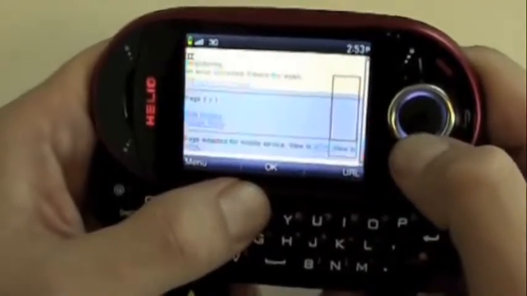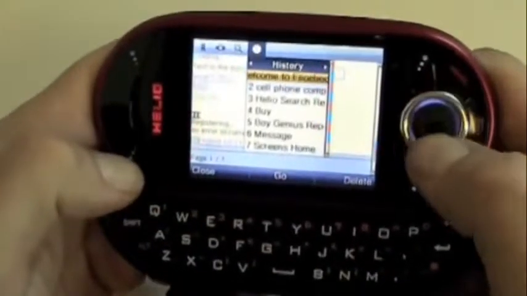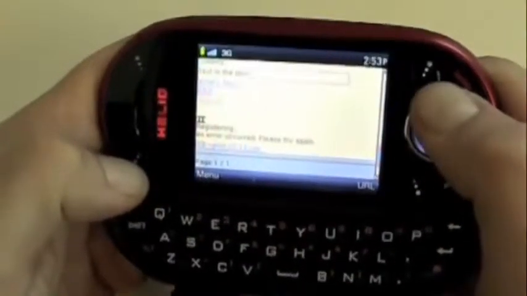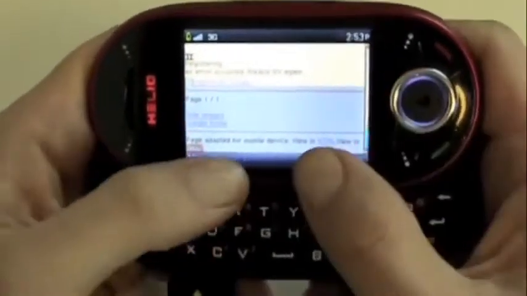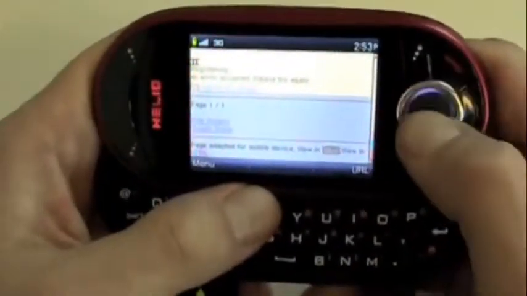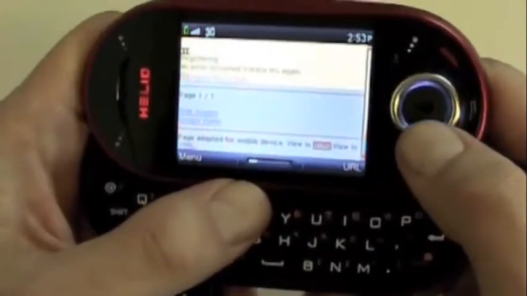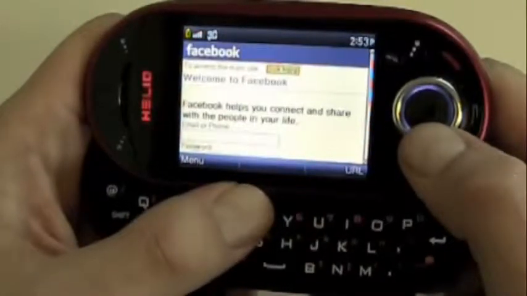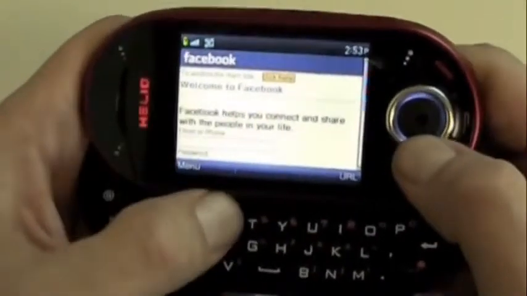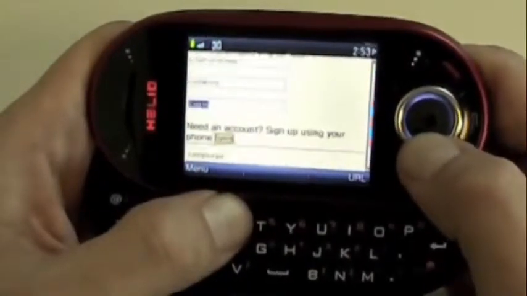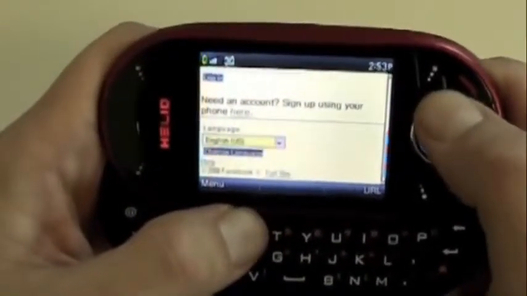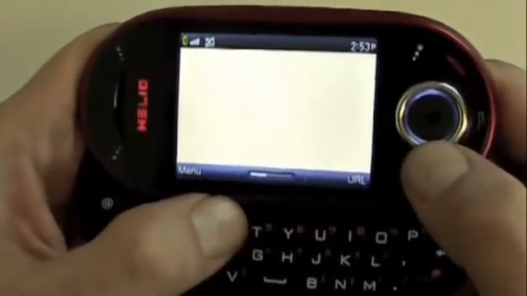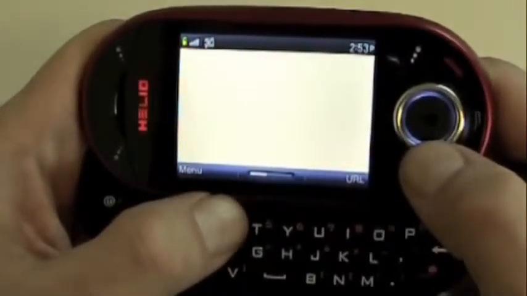So web browser having some issues here with Facebook. Get rid of that mini map. So page adapted for mobile device, view HTML. So let's go to the HTML view and get rid of that Helio rendering. So here's the Facebook mobile page that you may be used to seeing. And then we're going to see what happens if we try to access the Facebook main site. Full-on HTML experience.